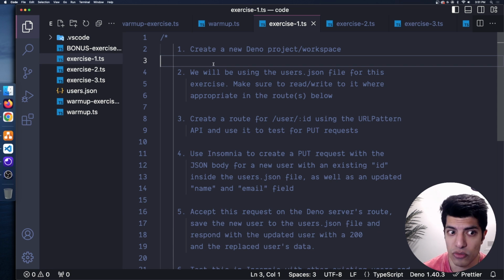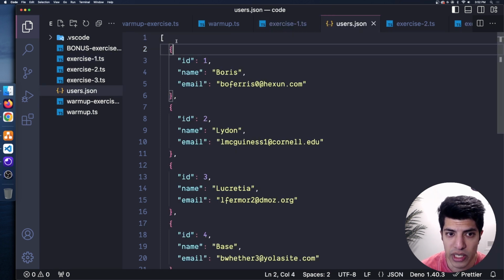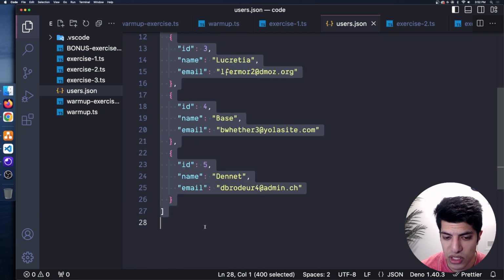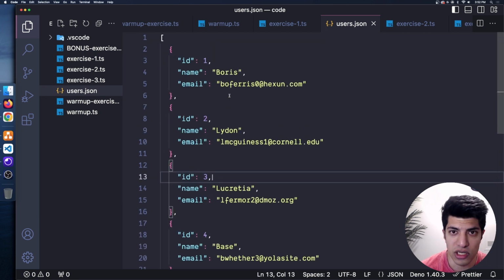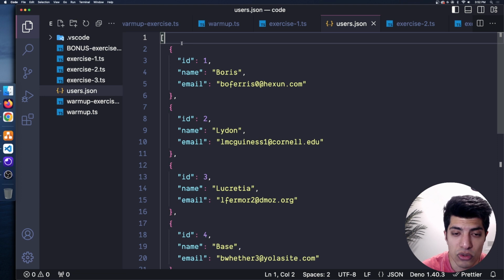So you can find this in the repo, again, in the description below, or you can just create really your own users.json file. There's only a few things really in here. Let me just open it up real quick. You can see it's an array of users. In this case, I only have 5 users in here. I just generated this from an online tool that helps generate mock JSON data.